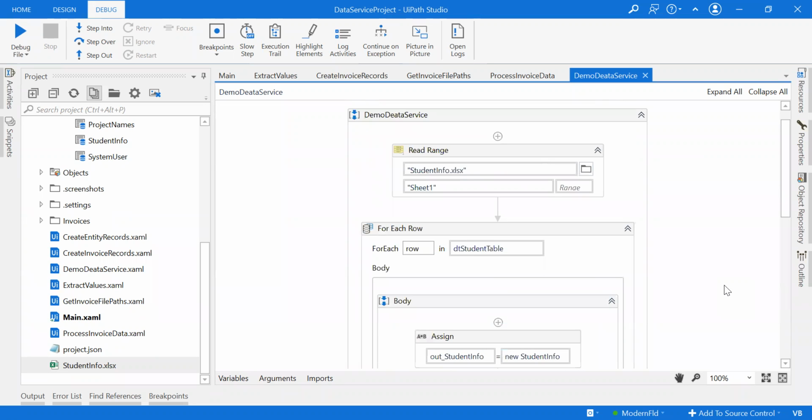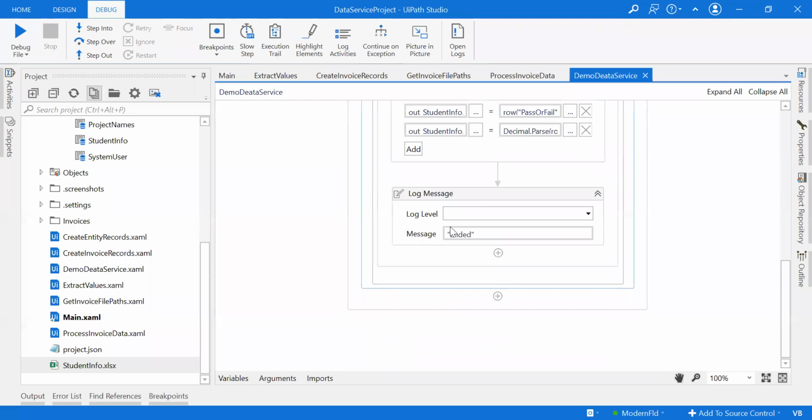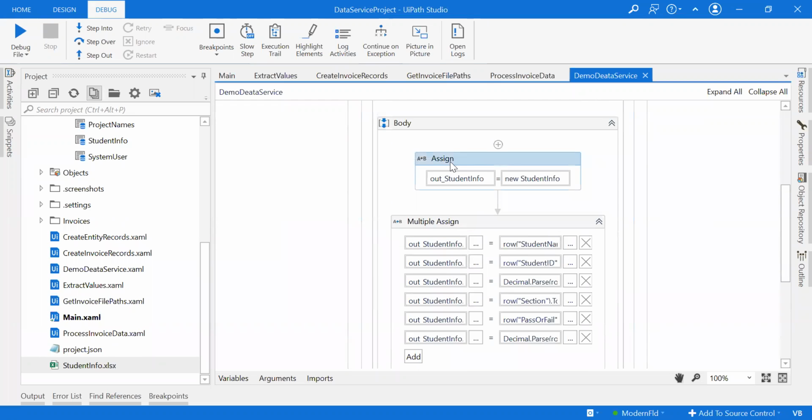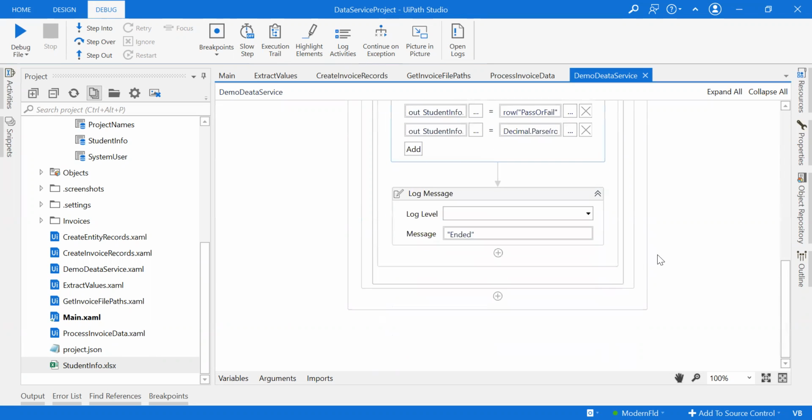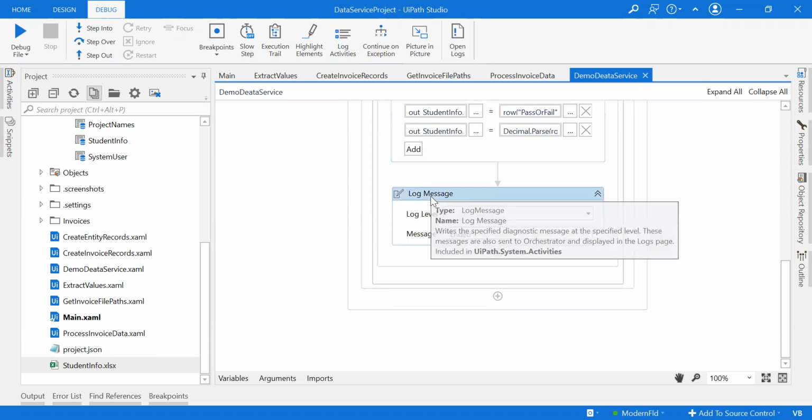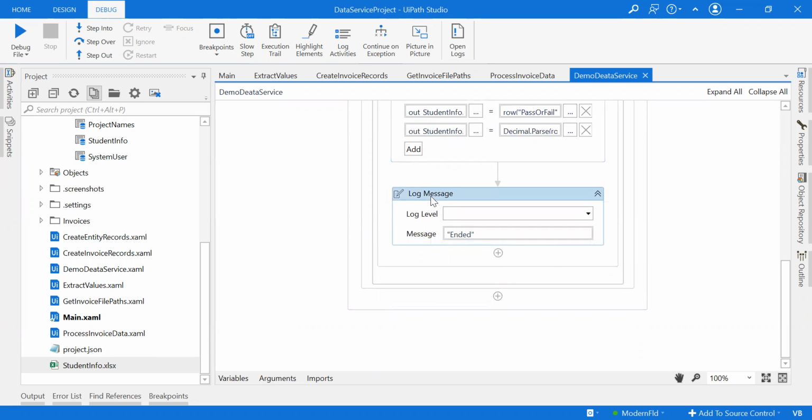Okay. So we have the data in this Excel sheet. I'm going to use for each row. I have done initialization, which we have seen in the previous video, and I have already assigned the values. So we are familiar that out student info contains all the information of a particular record from my Excel. Right now, the task is to create the records in the entity, right? So for that, I'm going to use an activity from the data service.